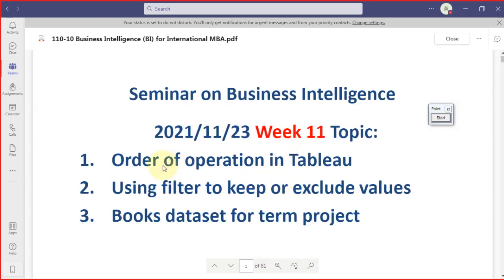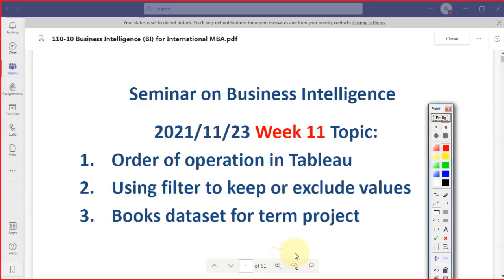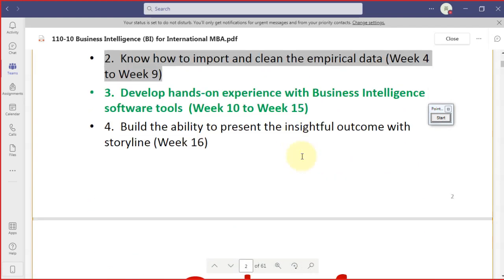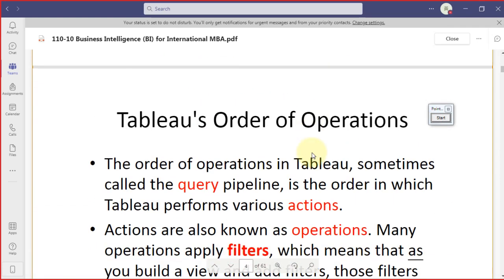Order of operation in Tableau. What is order of operation? In computers, when you operate or process something, there's always some kind of order. Which one comes first? Which one comes second? And which one comes last? If I just take a look here, order of operation in Tableau.